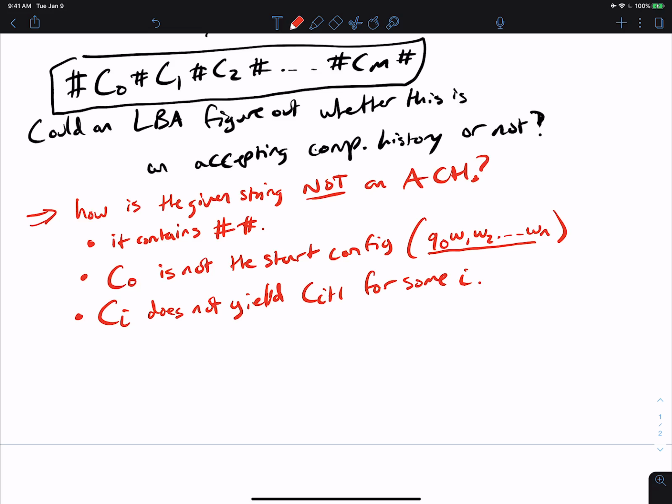So that means that we have something like this. We have C_i here, and then C_{i+1}, and then stuff after. But it does not yield the next one. So that means that there's a mismatch somewhere. And that's pretty easy to do because we can just look into the Turing machine's transition function to figure out, okay, well, what could the Turing machine have done?